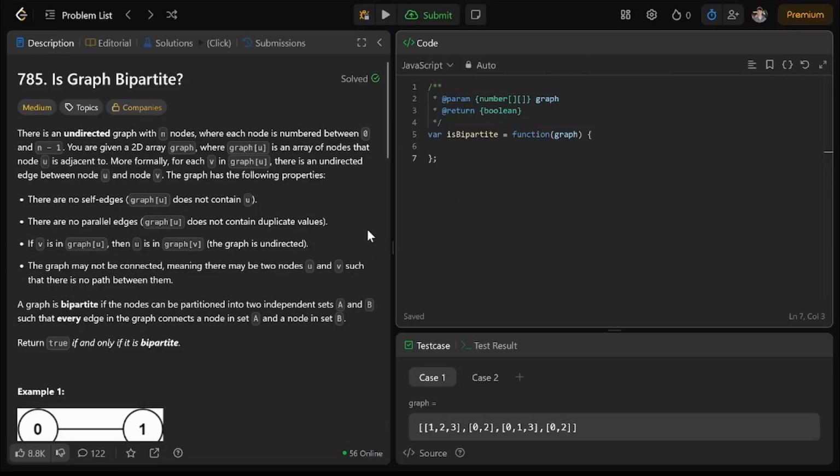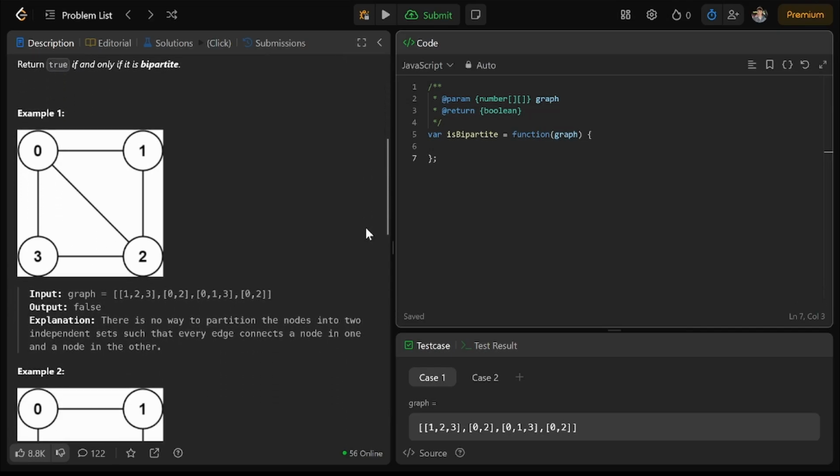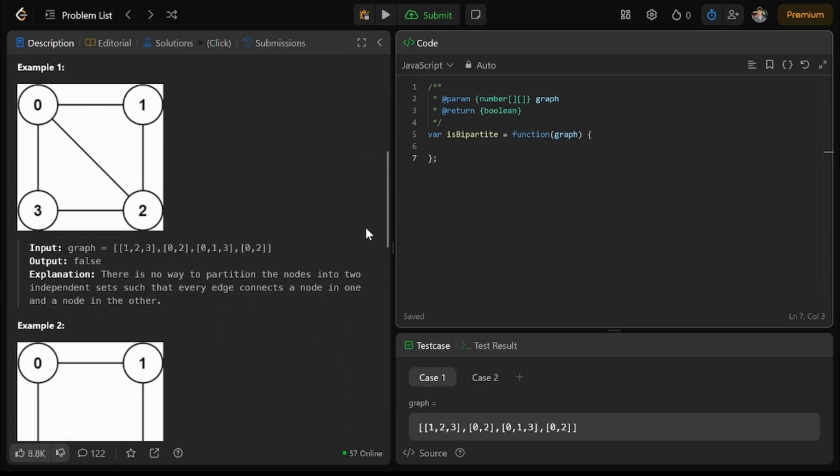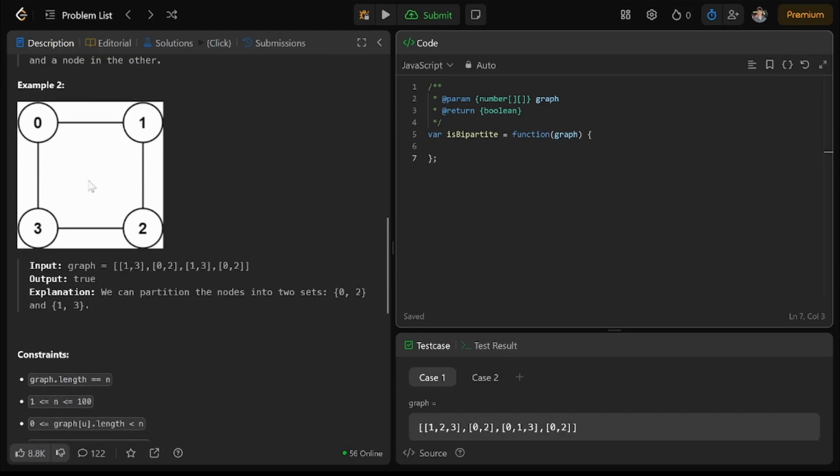Hello everyone. Have you ever wondered if a graph is bipartite? Well, wonder no longer. Here I will explain to you the meaning of bipartiteness. Okay? So this first graph is not bipartite. This second graph is bipartite.